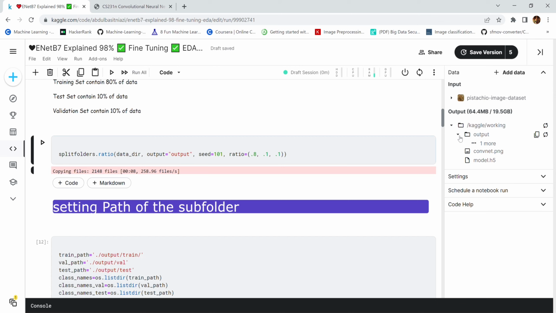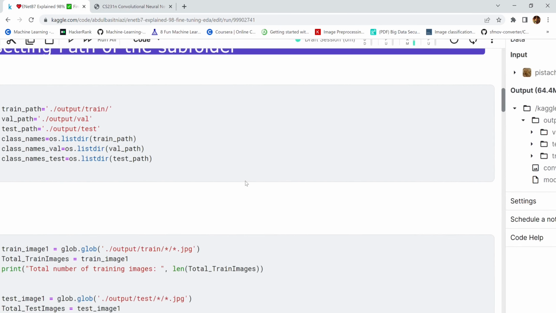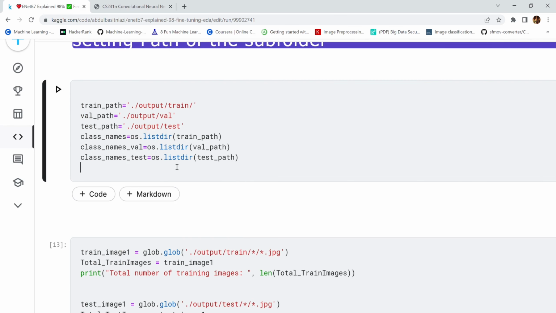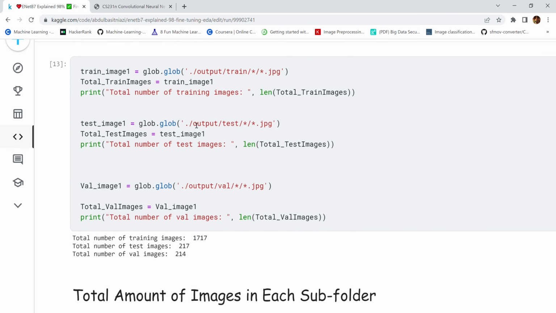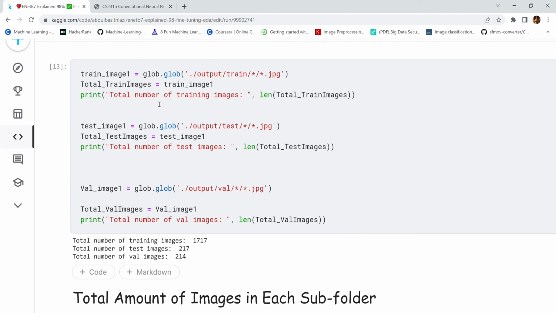Hold on. Here you see validation, test, and train. Now going back, over here we're setting the train path, validation path, and the path that I showed you earlier. Over here we're counting the images using glob. Again, using glob, setting the path and the format of the file, and then counting them.